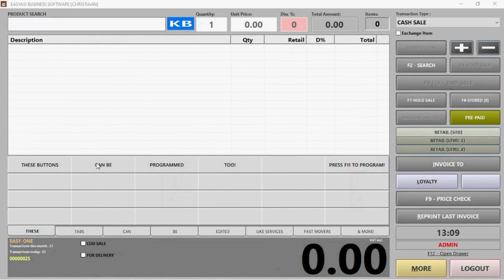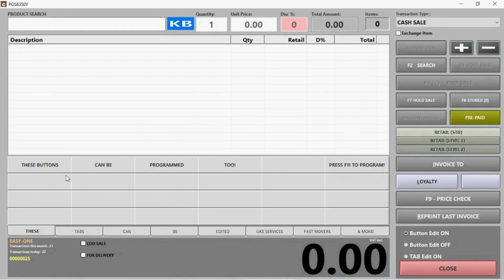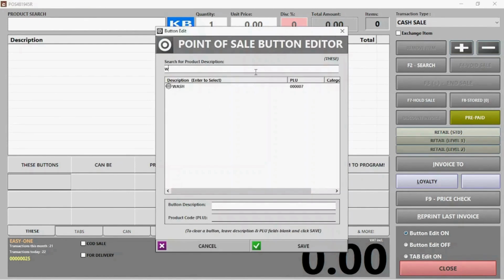At the bottom, you will see buttons. These can all be edited by pressing F11 and then clicking on one of the buttons. To assign an item to this button, you can just search for the item.